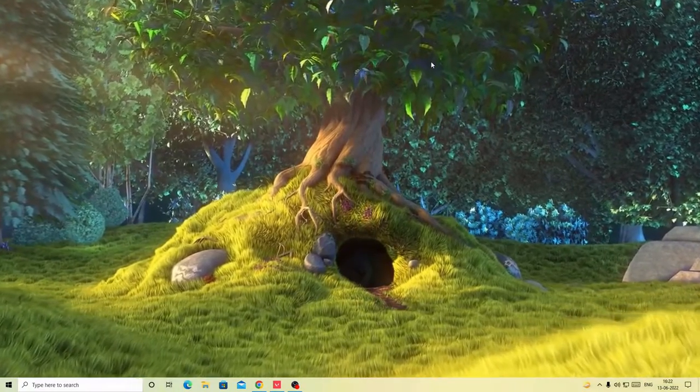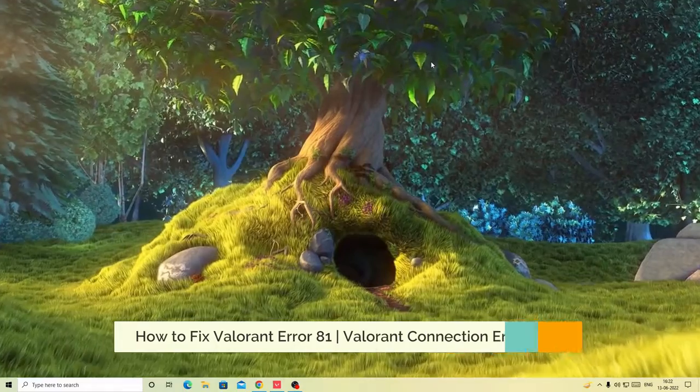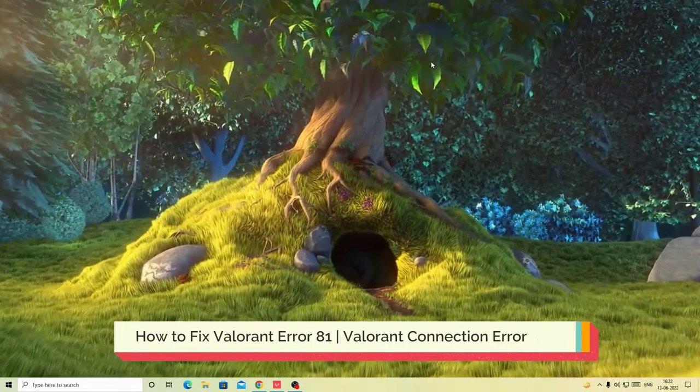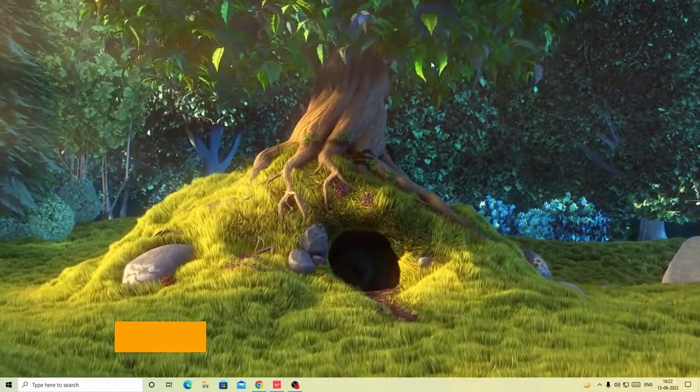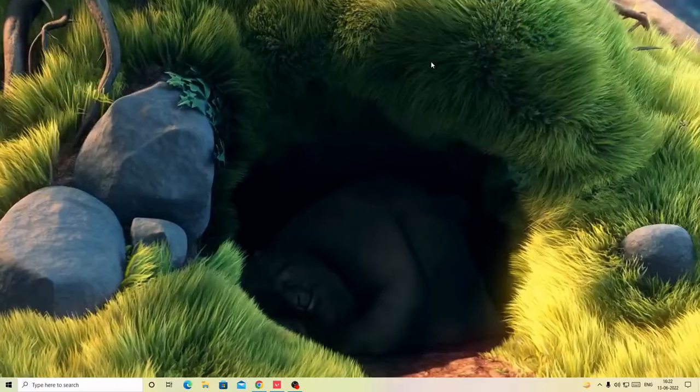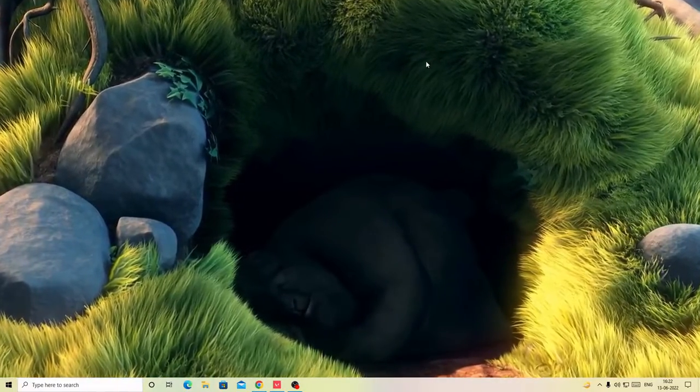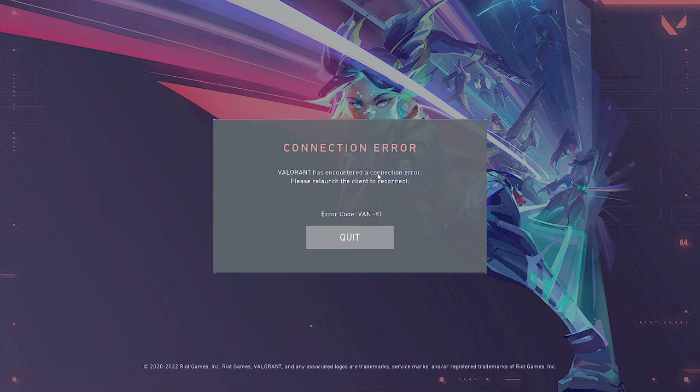In this video, I will be explaining how to fix Valorant error 81, an error encountered the connection, something like that. You would be receiving a message while opening the Valorant game. So if I open my Valorant, you can see here it says connection error. Valorant has encountered a connection error. Please relaunch the client to reconnect. And even if you have tried restarting the game, you are still getting the same problem like me. Okay, so how do we fix it?